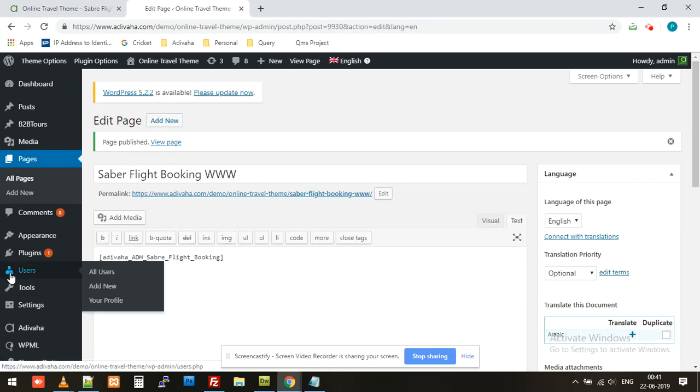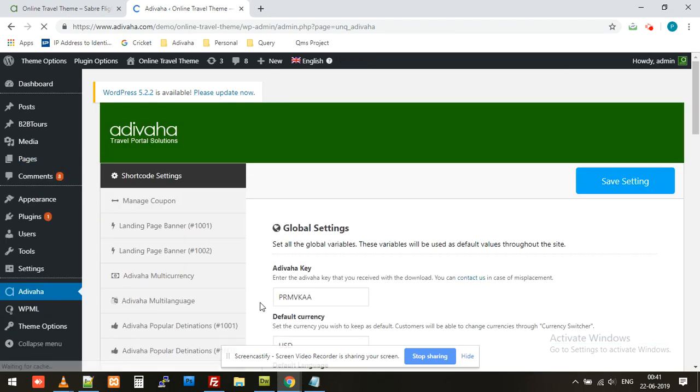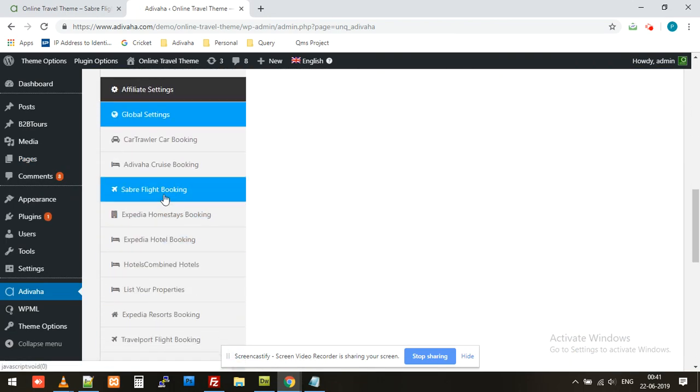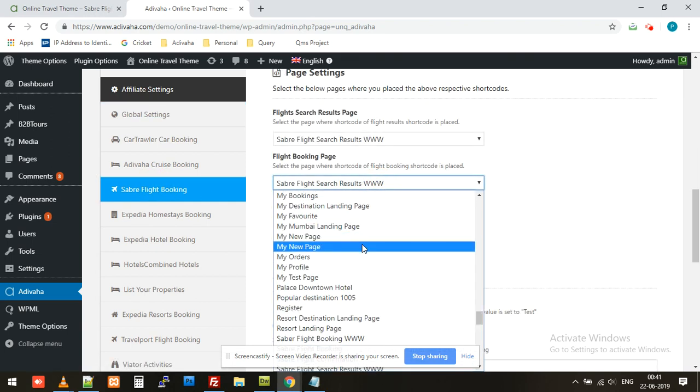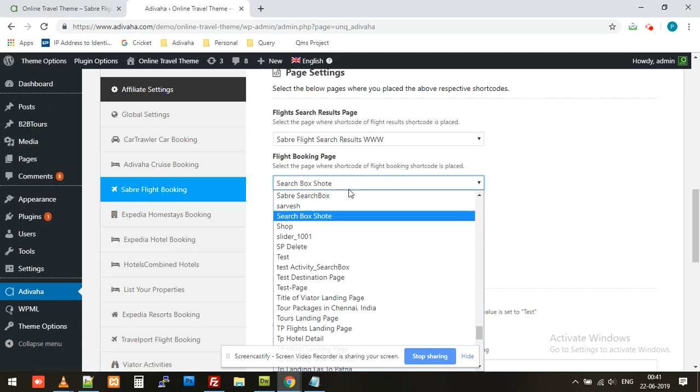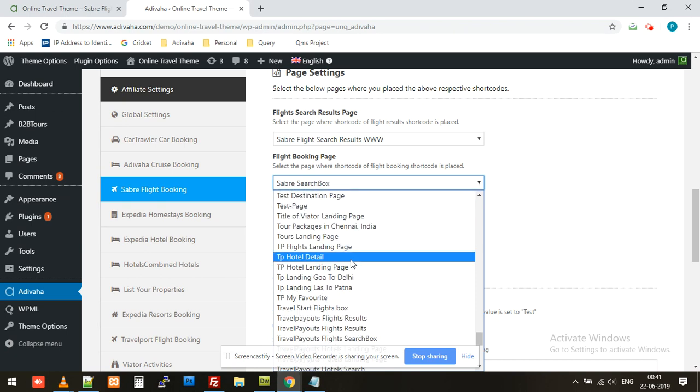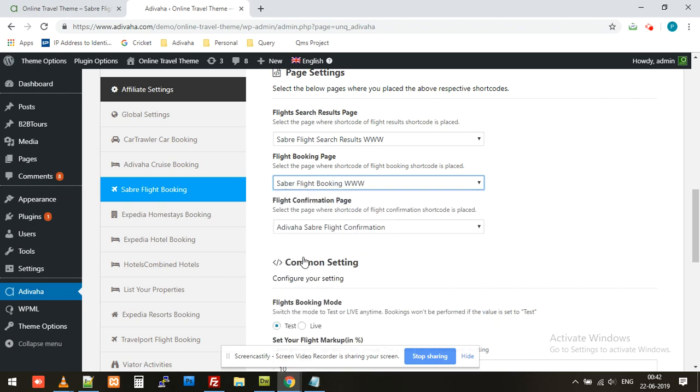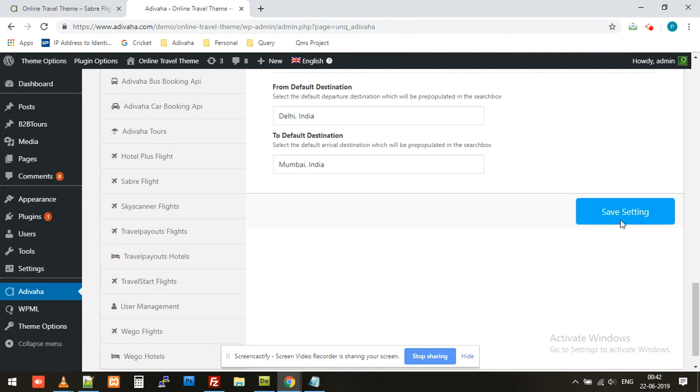Okay, it's now saved. Now the second step would be to select this page in the Adivaha plugin. So I'll go to Adivaha, and Sabre flight booking, and over here we'll select Sabre flight booking www. This was for search results and this is for the booking page. So I'll simply select this and save.